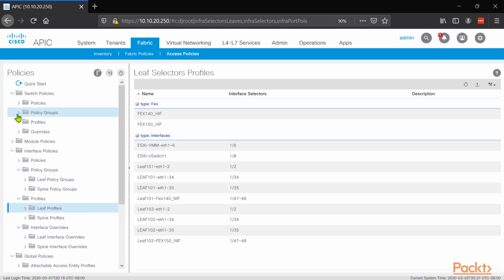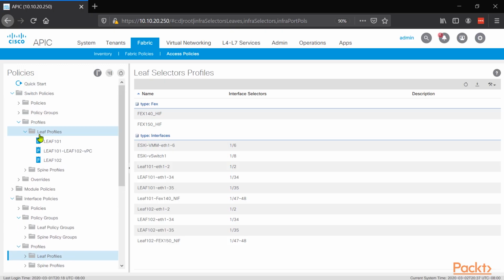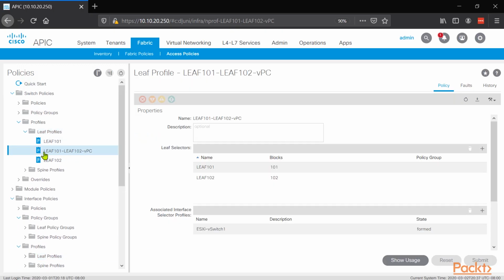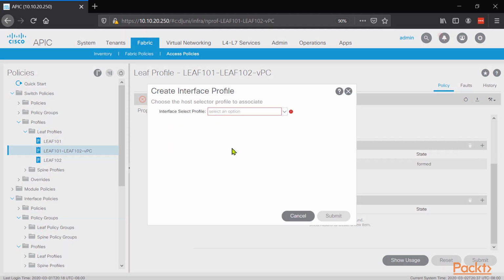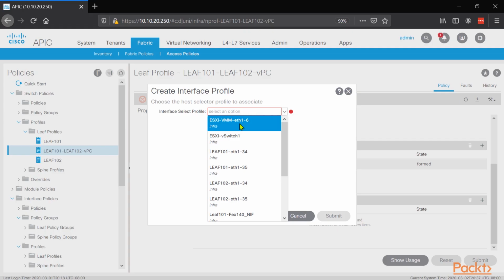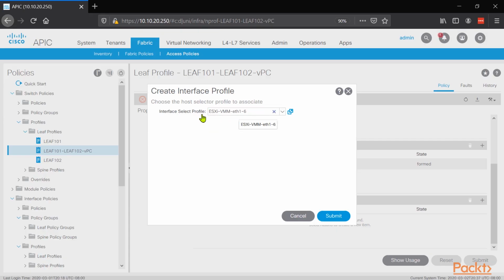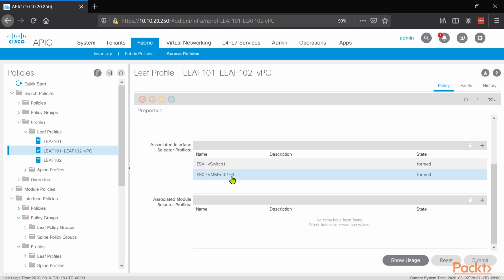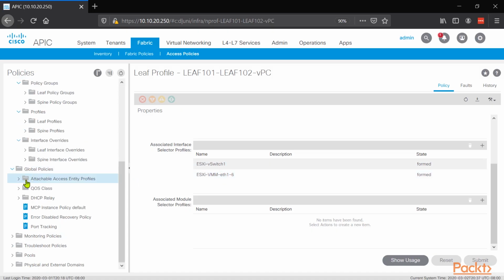Now what we need to do is associate to the leaf profile. And because it's a VPC, we are selecting leaf 101 and 102 because this particular port 6 is going to be connected on both 1 and 2, and then there's going to be dual connections on my ESXi host to this particular leaf. So let me go ahead and assign the profile. In this case, we are assigning my ESXi interface profile, which we just configured seconds ago. Let's press submit. Okay, so now we have the ESXi VMM Ethernet profile.